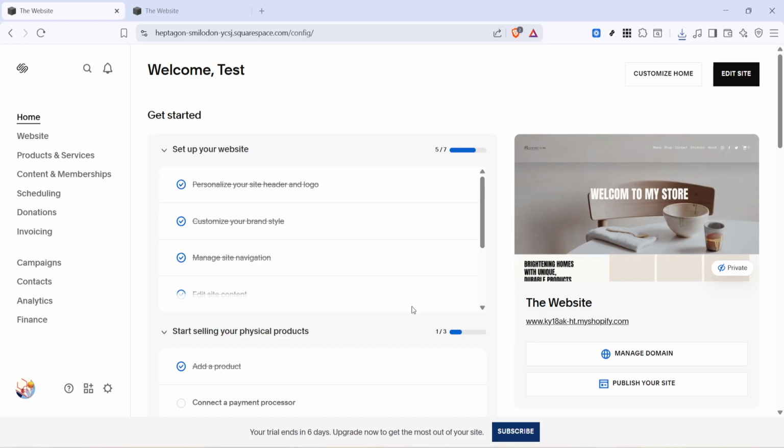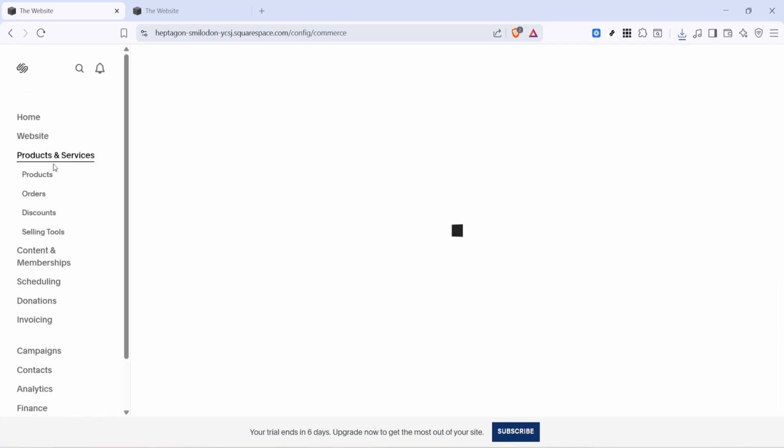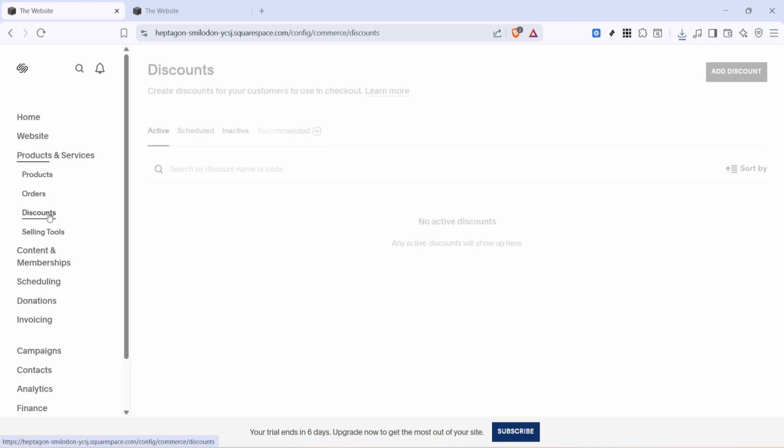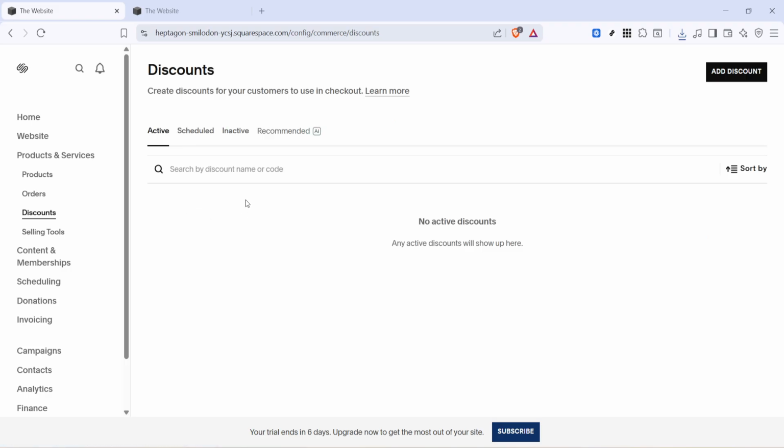To get started, open your Squarespace dashboard and go to Products and Services. This is where you manage the selling side of your site, including store settings, checkout options, and promotional tools. From there, click on Discounts. This section is where Squarespace lets you create different types of offers, including percentage discounts, fixed discounts, and shipping promotions.